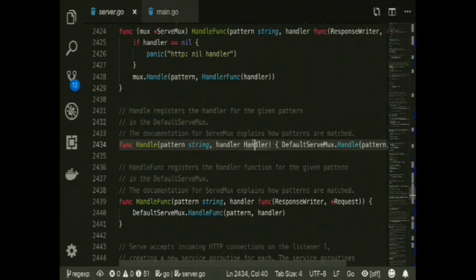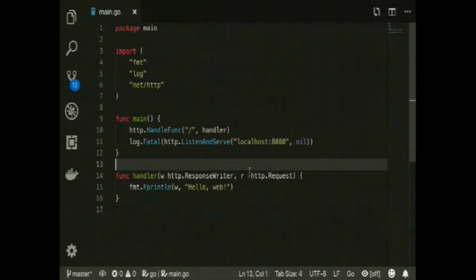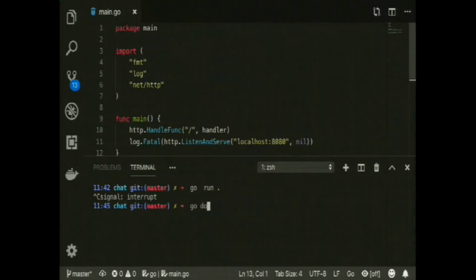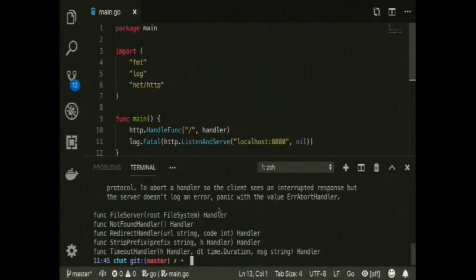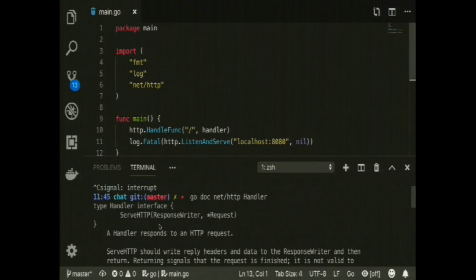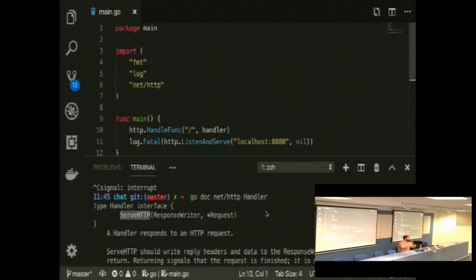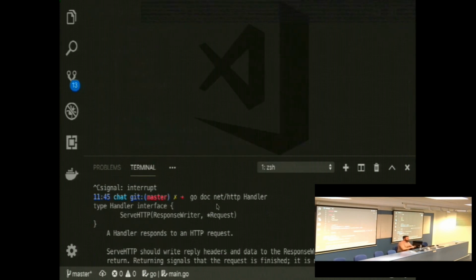Okay, so if you go to the Handler interface, let's do it, go doc net/http Handler. It is an interface that has just one method, ServeHTTP, which is the method we define on the function. So now our function satisfies an interface by adding a method. It's kind of weird, but you will see this in Go all of the time.